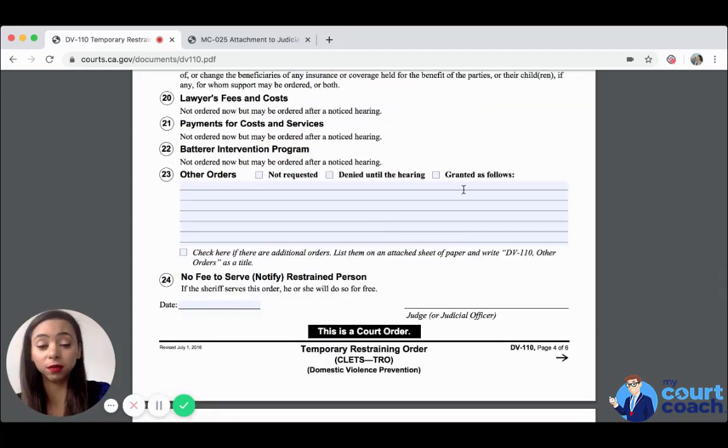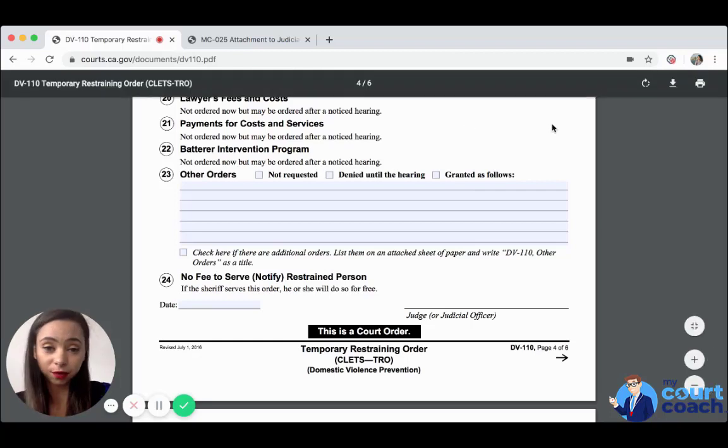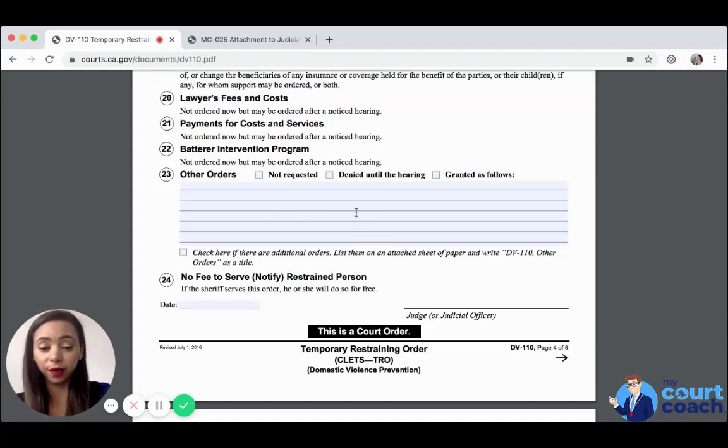And then any other orders. So if you requested any other orders as part of your restraining order, then you need to list those exact items also here so that the court can grant it, deny it, or not requested. So we want to make this as easy as possible for the court, because all the court's doing is checking off boxes and signing his or her name right here and dating it.